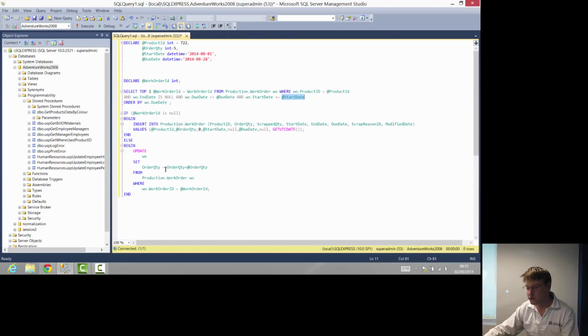So there's a little bit of logic. Instead of creating a new work order, I'm just going to update the existing one. I'm just going to add the requested order quantity into that work order instead of creating a new one. So first of all, we have a little bit of logic that goes and finds the work order that we need to add the products to. If it doesn't exist, then we'll create a new one. And if it does exist, we're just going to add those product quantities into it.